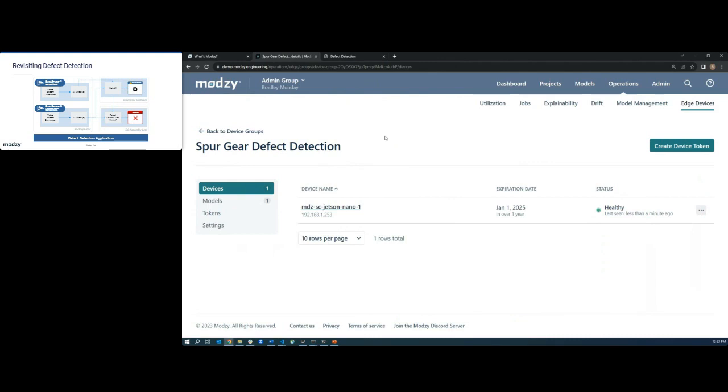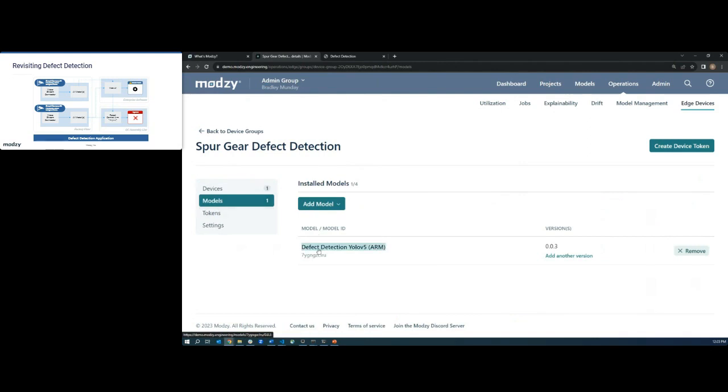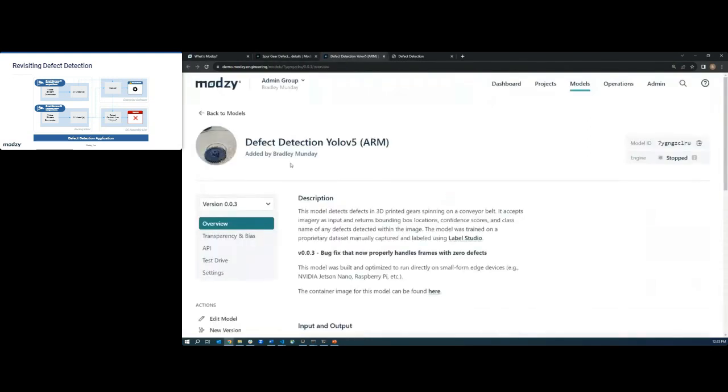We then created a data set. We'd manually defected some of the parts, labeled it, trained a custom YOLO model, and through some of the mechanisms that Modsy makes available, deployed that model into our central library. So you can think of Modsy here as the place that we're storing and queuing these models before we send them out remotely, to different devices. So we've got our defect detection model here. I'll give you a sneak preview of what the spur gears look like, where we're trying to detect defects or things that are wrong with these gears.